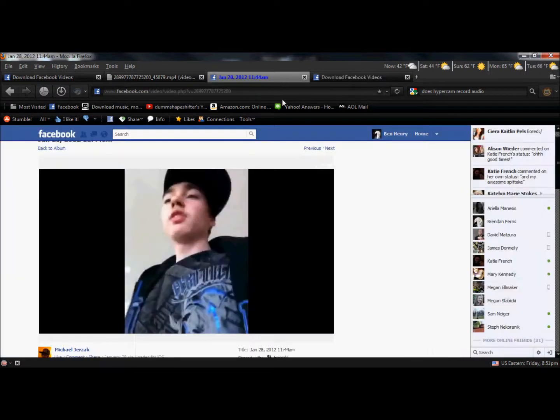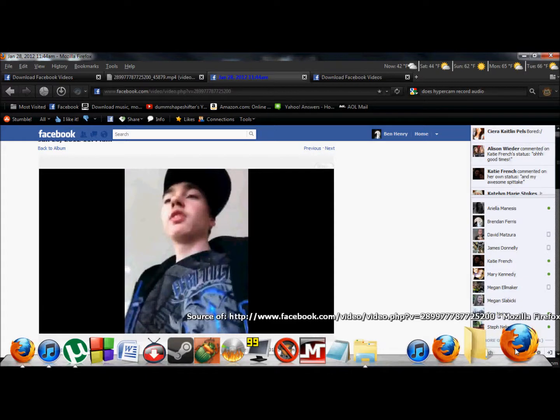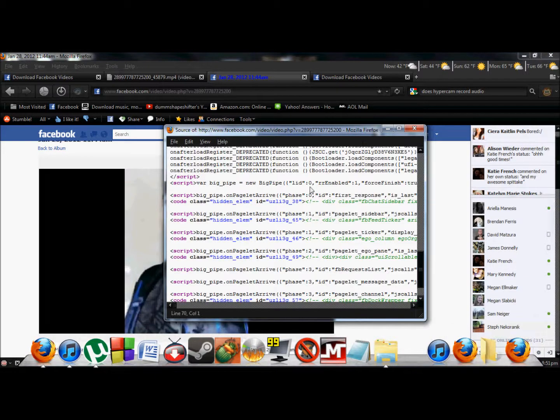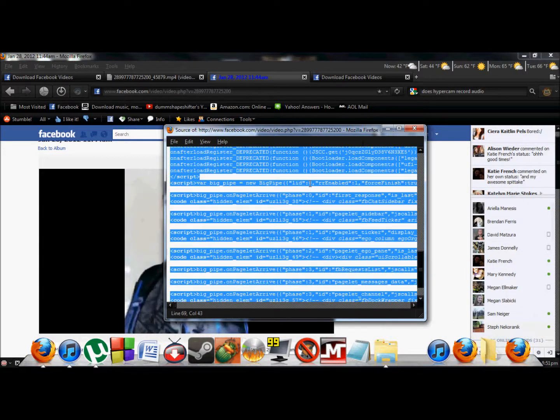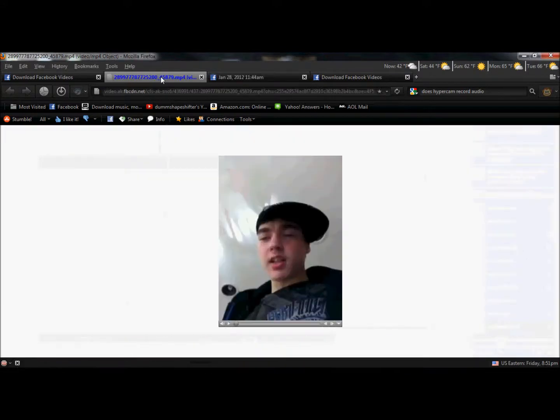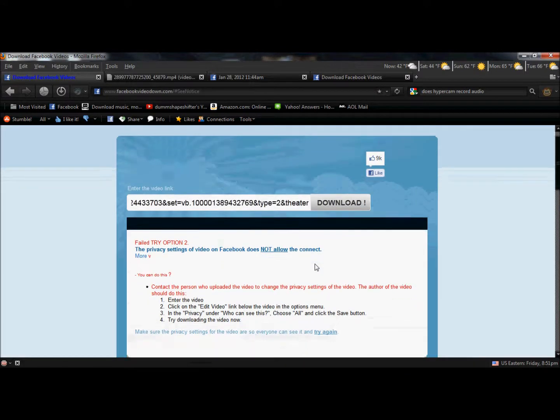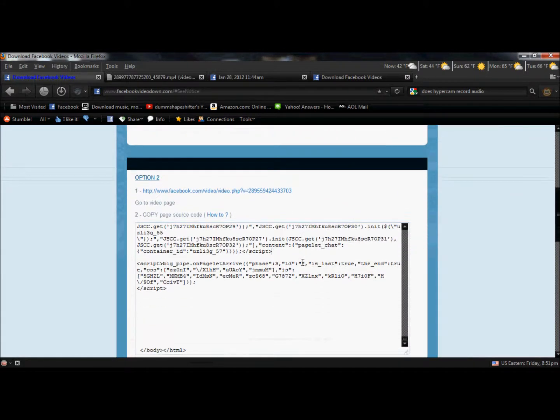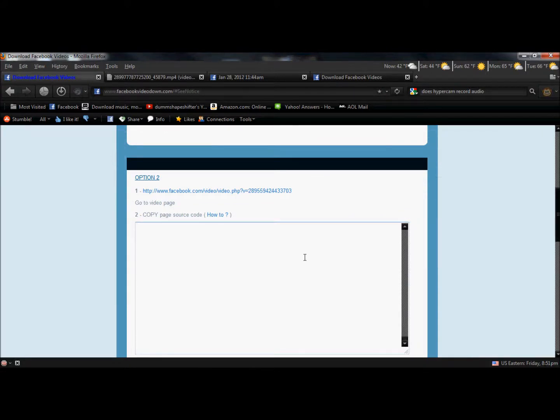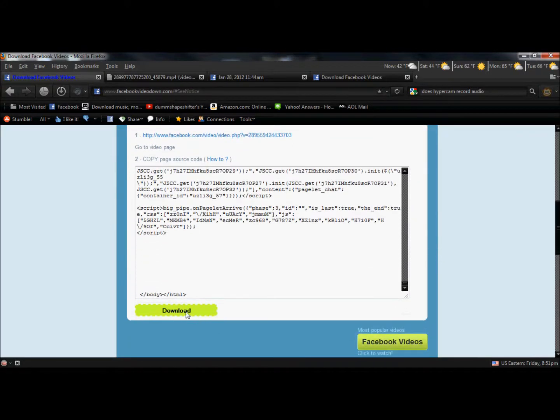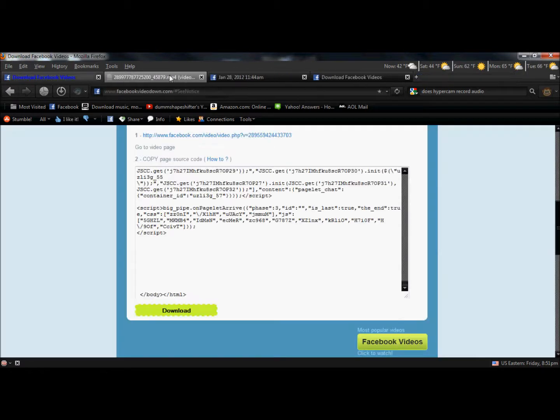Anyway, what you do is take all this, Control A, Control C, and paste it into here, which is Control V, if you don't know. Then download, and it's going to pop up a page right here. My internet connection is really slow, so it's going to take a while, but it does work. It comes up with this.